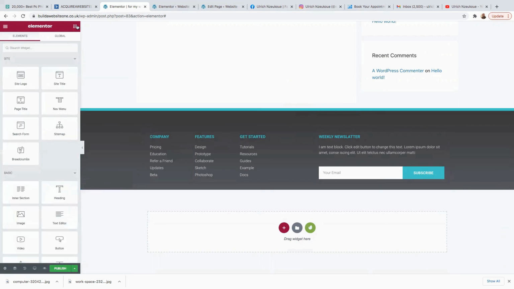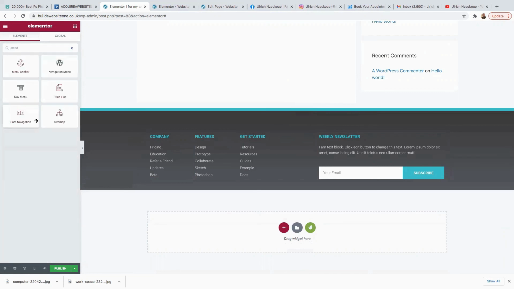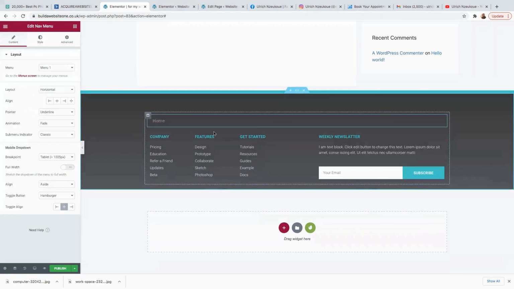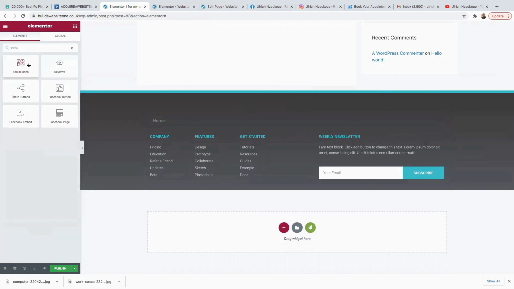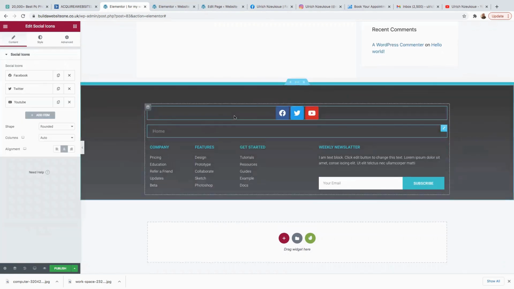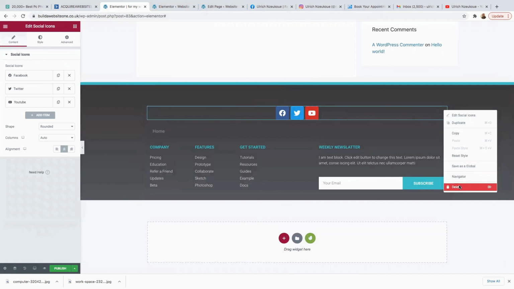So if I want to have my menu here, I can just come here and type menu, right? So navigation menu, I'll just have that there. And the only page that's going to be here is going to be home. That's our navigation menu. And company, features, get started, weekly newsletter, right? So as you can see, that's what it is. If I want to have social icons, I can also come here and type social icons and drag the social icons somewhere there and play around with them. But I don't need that there. I'll just go and delete it.